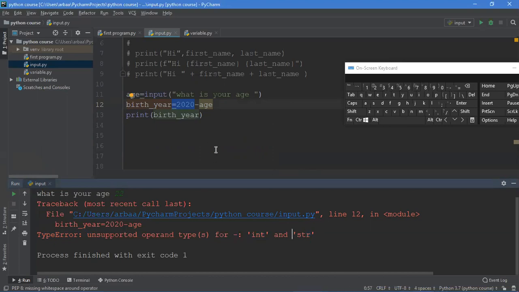So what is actually happening in this line number 12? As you can see, the error is in line number 12. It says we can't subtract an integer from a string. So in this line number 12, this 2020 is an integer, but this age here is a string. How did that happen? Because we just entered 22. How could that be a string?